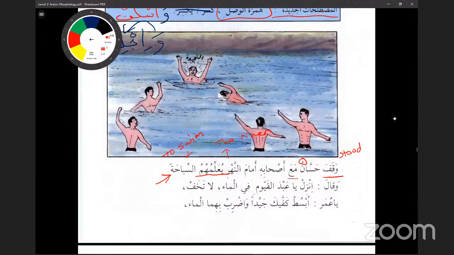انزل يا عبد القيوم. انزل. Let's see here. Okasha: Salam alaikum. Where does inzil come from? Wa alaykum as-salam. From nazala yanzilu. Barakallahu fik. Wa fik barakallah. Nazala yanzilu. We've taken this. It means to descend, or get down, right?